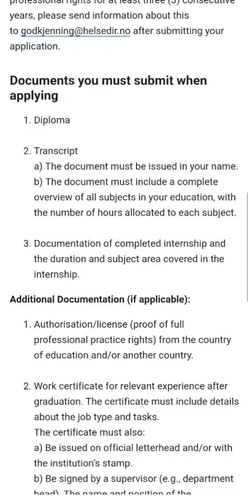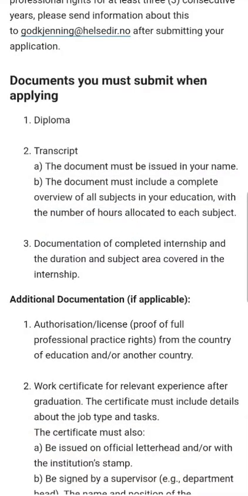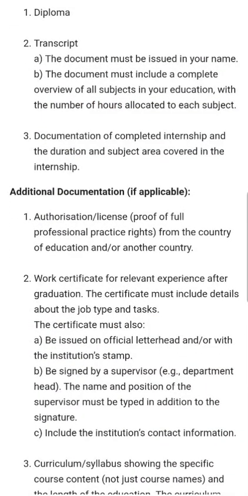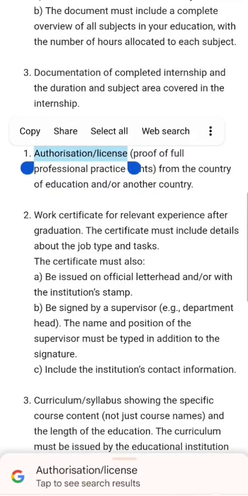Documents you must submit when applying: number one is the diploma. Second, the transcript. As I already told you, the number of hours must be mentioned in that transcript. The third is the internship, if you have done it, and of course internship is necessary before getting your diploma. And then an additional document you have to provide from Pakistan, they call it RMP.